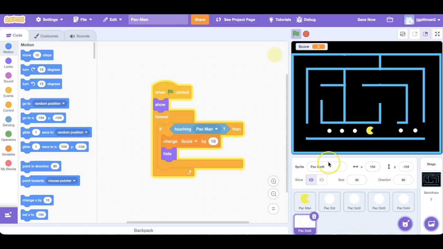So if everything is good, go ahead and fill up your boards with those dots, and then until part 4.